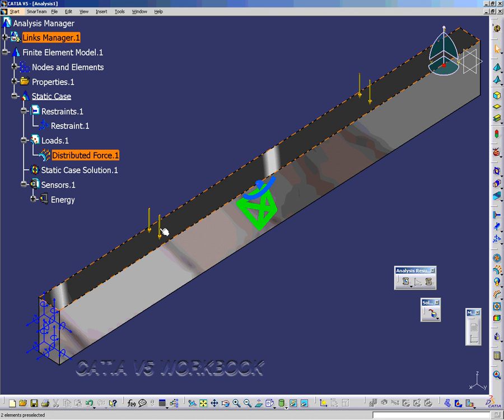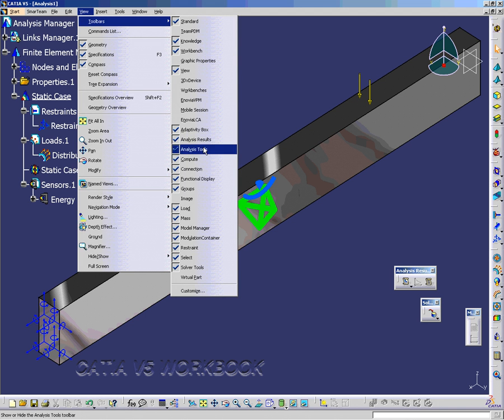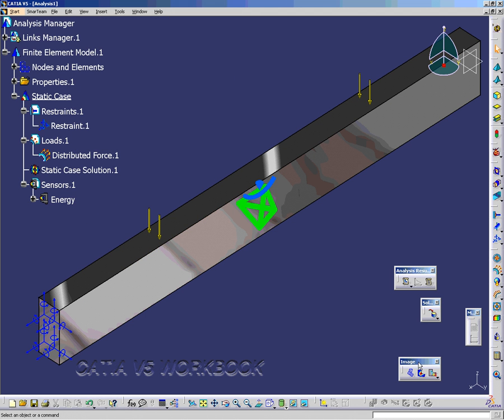Here we have the load and the restraints, and they turn different colors. This is the image toolbar. I'm going to show you how to get to that in case it's not on your toolbar. Go to View, Toolbars, Image, and I'm just going to select that, put that down there. And we'll go over later in the next session how to view some of your images.